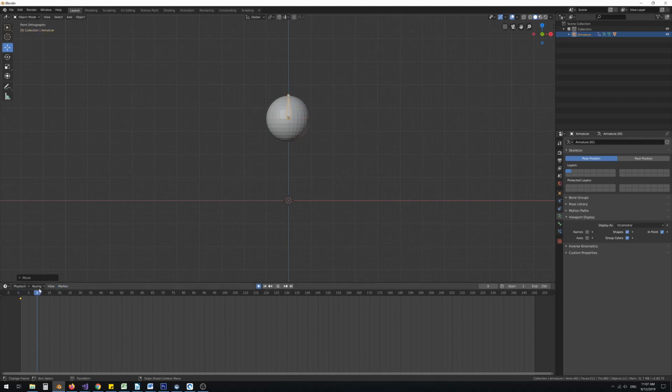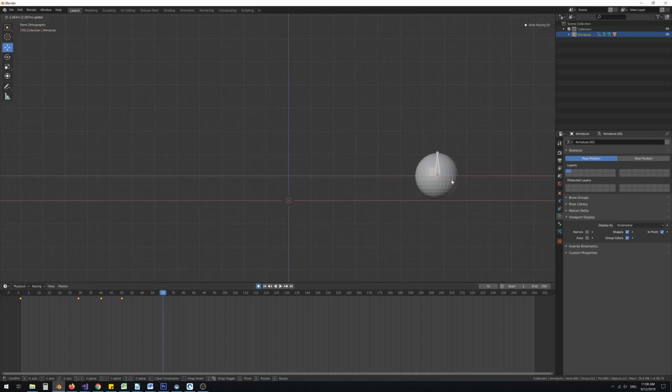And then I'm going to move this forward, let's say 30 frames. And I'm going to move the sphere across and then down. And then I'm going to move this, let's say another 10 frames across. And I'm going to move it across and then up. And then I'm going to move it back another 10 frames or so. And I'm going to move it across and down. And finally, I'm going to move to frame 70, and I'm going to shift it across.